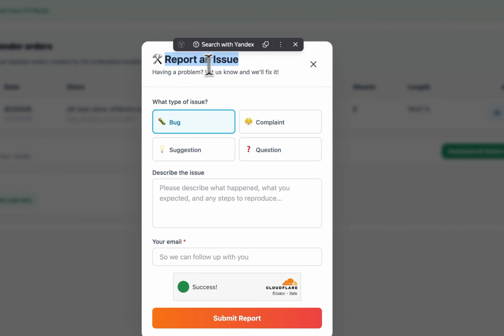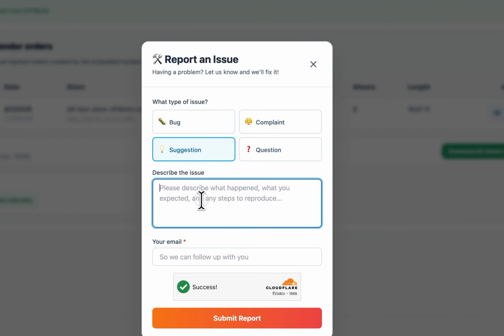Open Report an Issue. Choose a category, add details, verify the form, and submit.